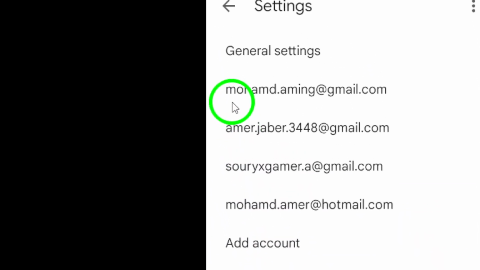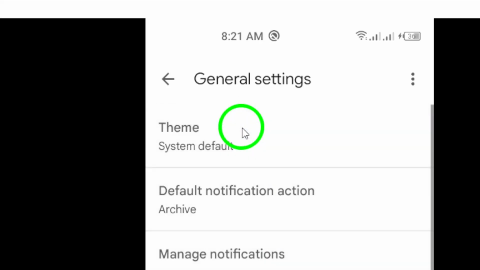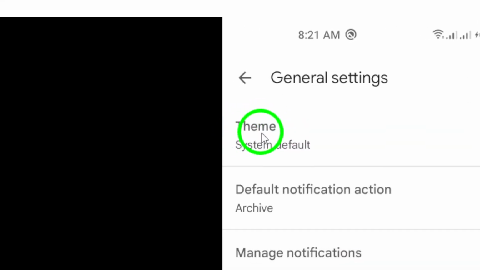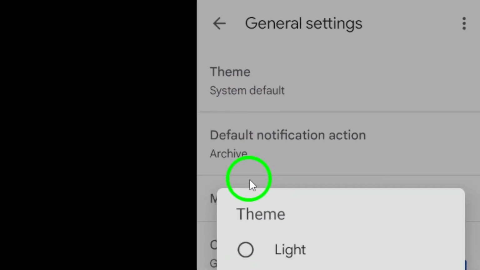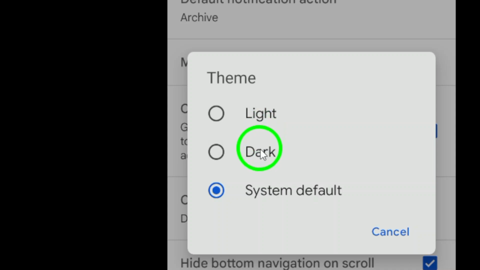You'll find a variety of settings you can customize, but for now, let's focus on turning on dark mode. Tap on General Settings to proceed. In this section, you'll see various options. Look for Theme and tap on it to choose your preferred appearance for the app. You'll be presented with a few choices, but what we want is the dark option.